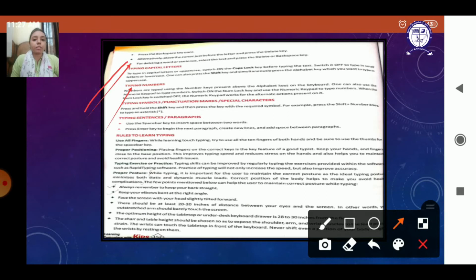Next we have typing the symbols, punctuation marks or special characters. Now the numeric keys which are above the alphabet keys, you must have seen there are some symbols marked on those keys, like the @ symbol, question mark, multiplication sign. If you want that type of symbols, you have to press the shift key along with the numeric key above the alphabet keys. So that type of punctuation marks comes with the help of a combination of the shift key and the number keys.